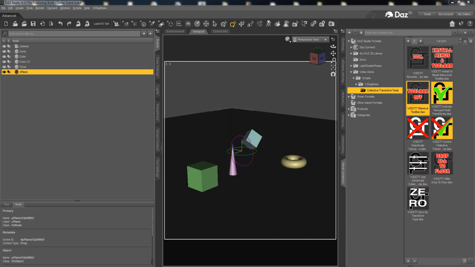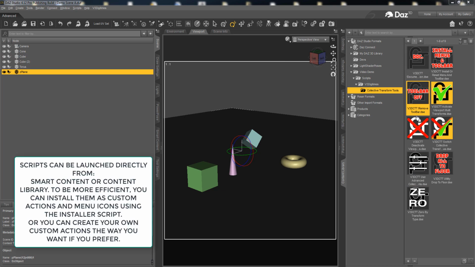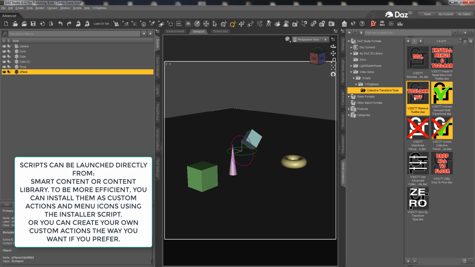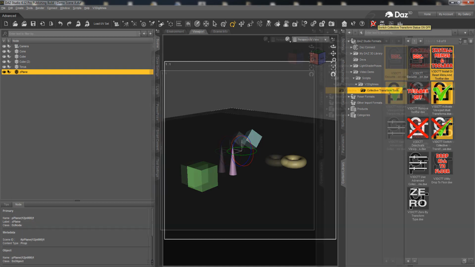You can use the scripts directly from your Smart Content or Content Manager, or you can install the shortcuts in the menu using the installer script this way, so that they can be used either as custom actions here, or by clicking on the icons in the top menu. When you don't need them, you just have to hide the toolbar, and you can show them again whenever you want.